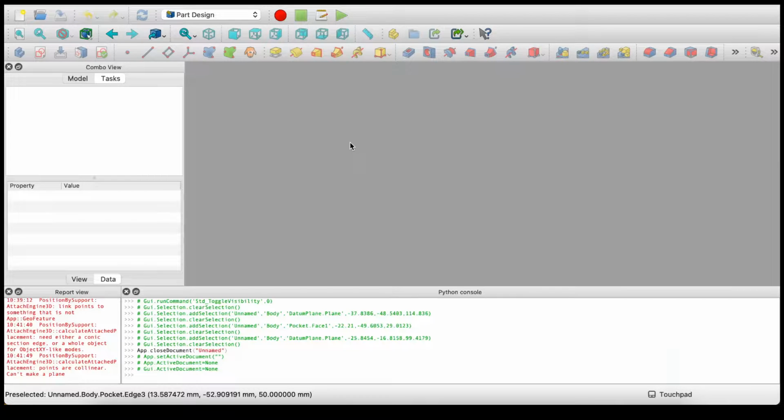In this video, I'm going to show you how to put a datum plane on the edge of a cylinder in FreeCAD. Let's get started.